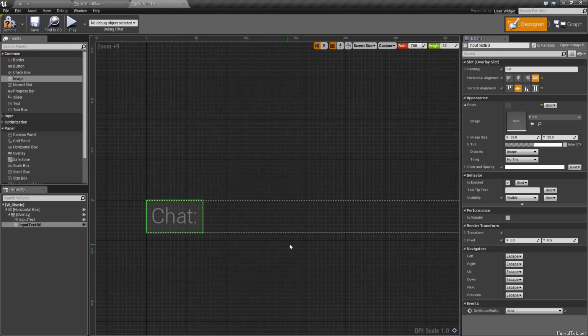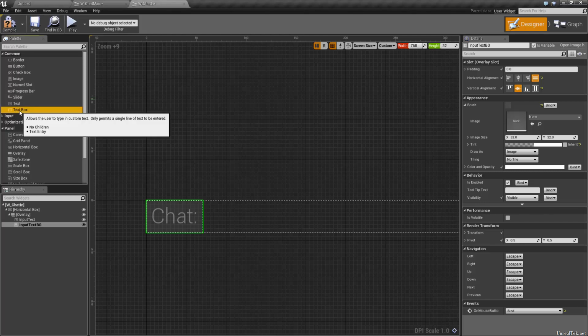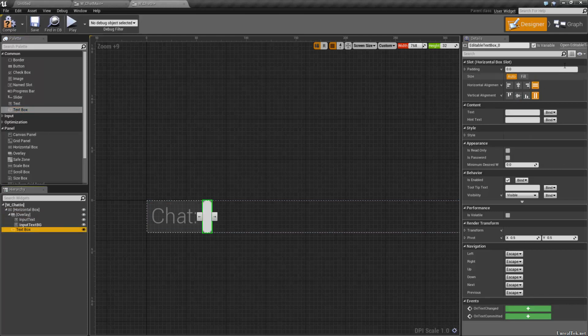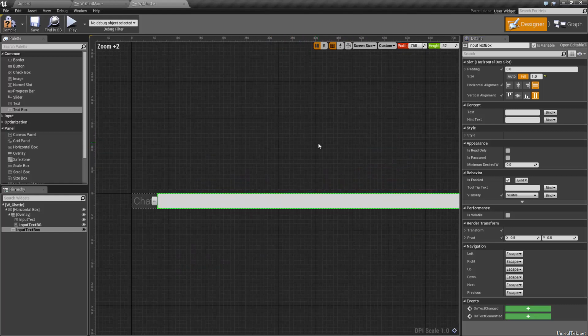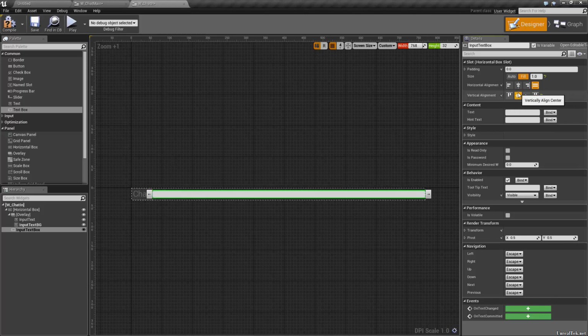So after that, very simply, in the horizontal box, we just want a text box. You can see it allows input. So add that into the horizontal box, and I guess we should have called this input. So we'll just call it input text box, I guess. And we do want it to be a variable, and we want to set it to fill the whole thing, obviously, to allow typing in there. And we want it to be vertically aligned center. We want no padding, I guess that's the stock.